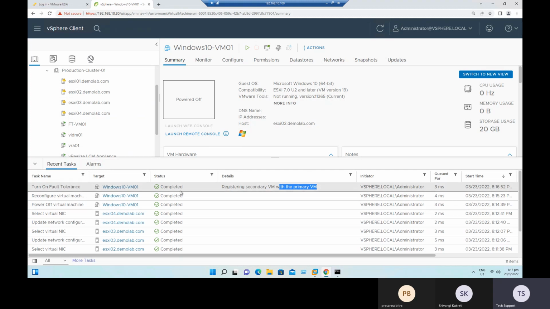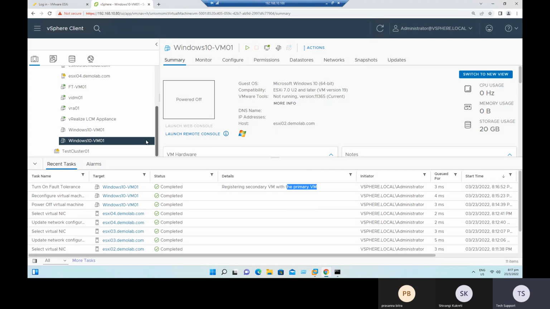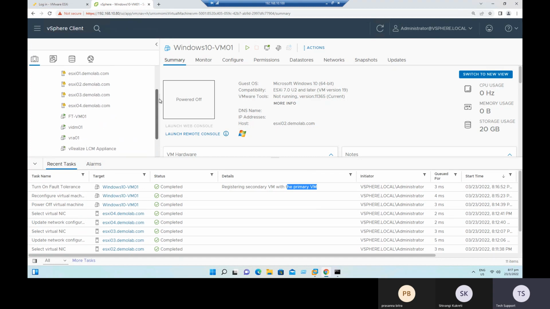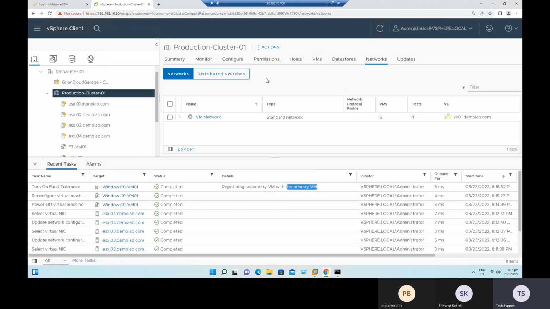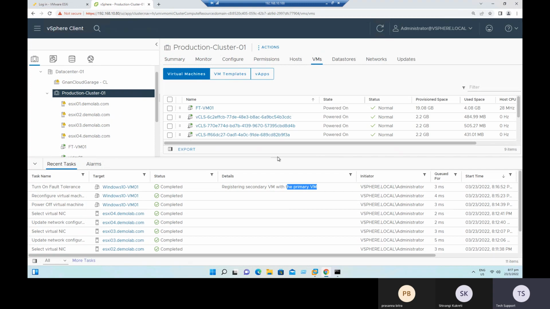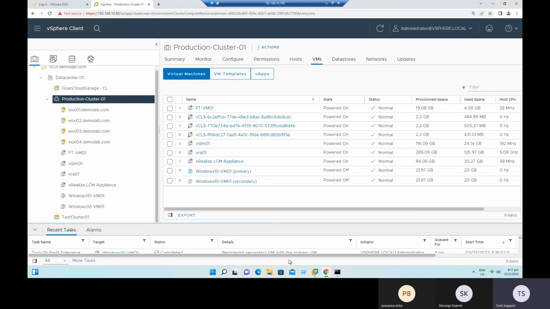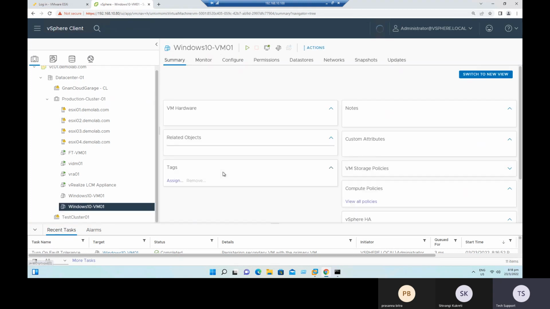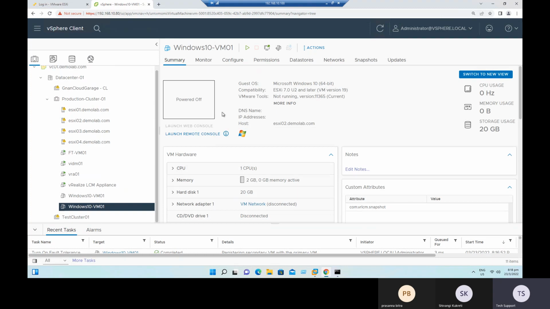Now the fault tolerance turn on is completed and the secondary VM is already registered with the primary VM. We'll try to observe which is the secondary VM. See, primary VM and secondary VM are both created. How can we see which is primary and secondary? Just go to the cluster virtual machines tab, and here, like our cluster status, it will show which is primary and which is secondary. See, the secondary copy is grayed out, and it's not recommended to turn it on. Always keep it in a power off state. Even if we turn on the primary VM, we'll see what the status is for the secondary VM.